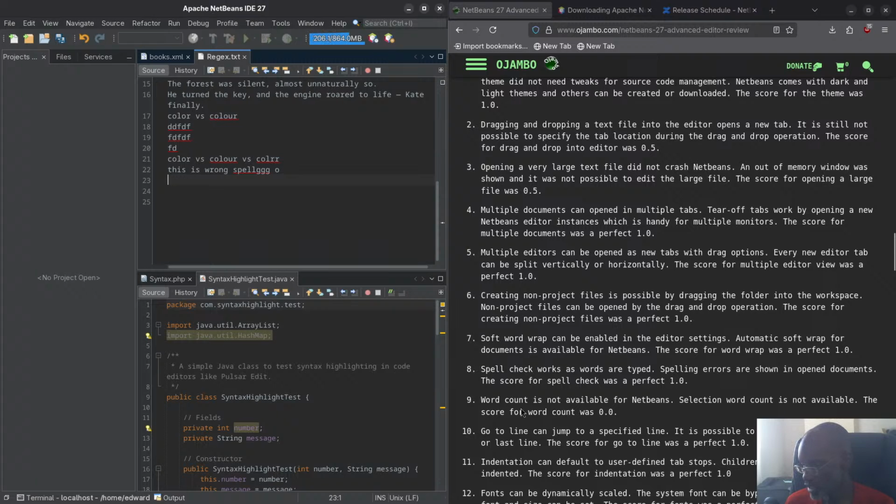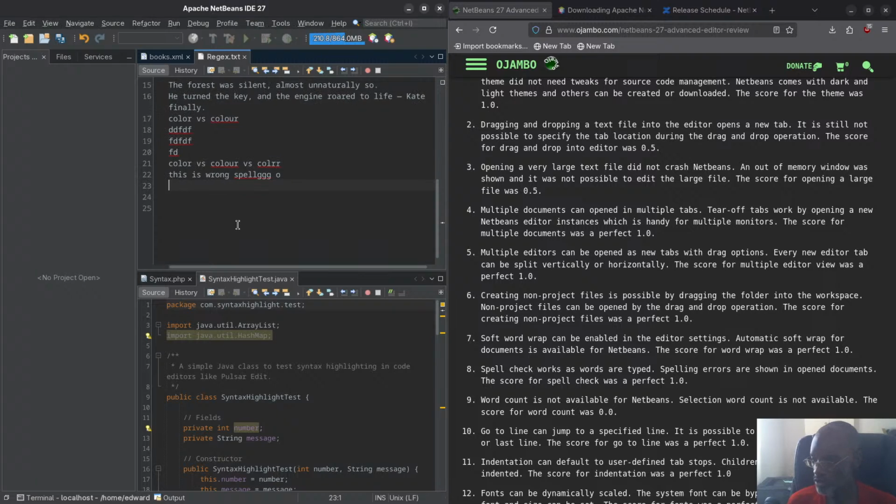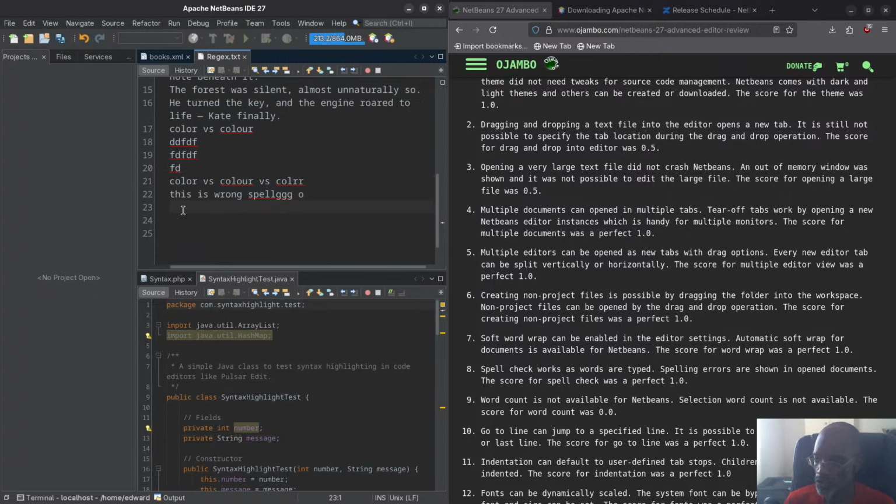Okay, so spell check, I've talked about that. Number 9, word count is not available for NetBeans. If you don't know what word count is, for example, this line here, line 22, let me zoom in a little bit. This line on line 22, it says this wrong, spell GGGO. So this is 1, 2, 3, 4, 5. So this would be 5 words, right? And you see down here, it doesn't tell me that there's 5 words anywhere there.